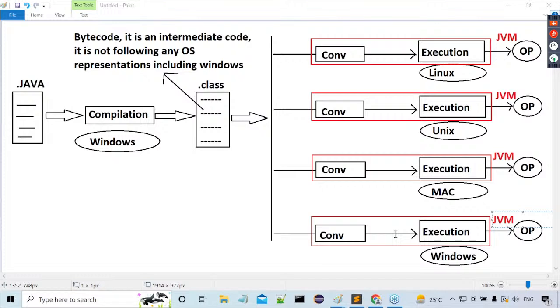Mind my points clearly. Java programming language is different. Java software is different. The Java programming language is platform independent, but JVM is platform dependent. That is, the total Java software is platform dependent.